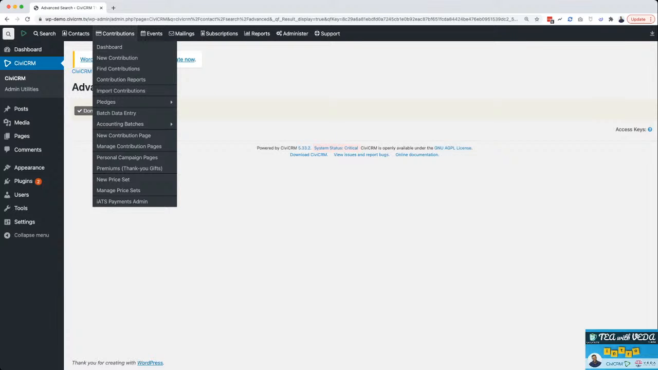So contributions, right? I remember now, about 15 years ago when I first looked at CiviCRM, I was like, what is a contribution? Because it's not a term that you would normally associate with a not-for-profit. Normally it's a donation, or a pledge, or a promise to give, but a contribution. So what's that all about?